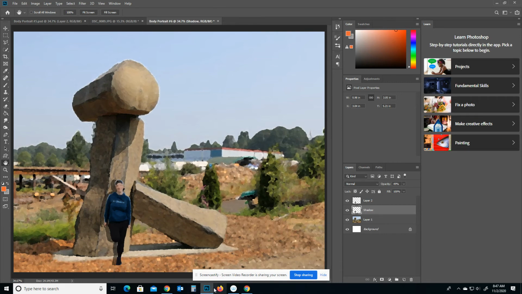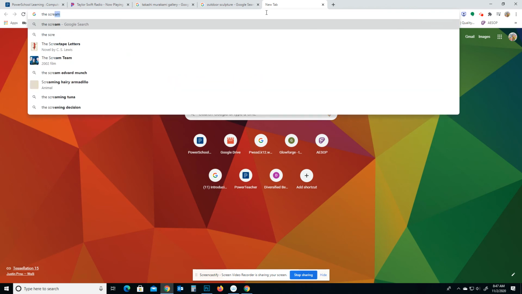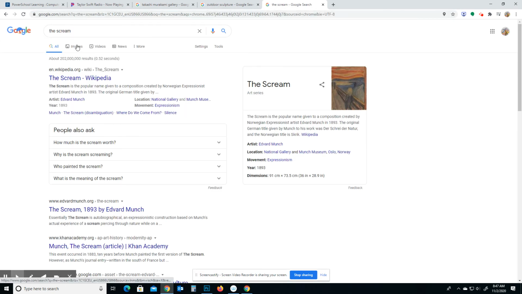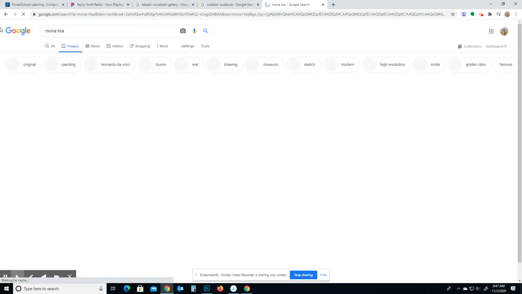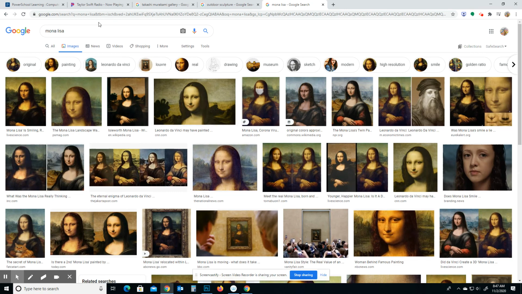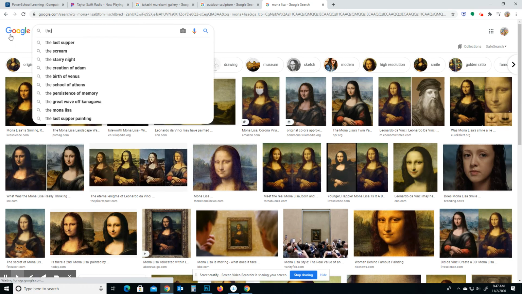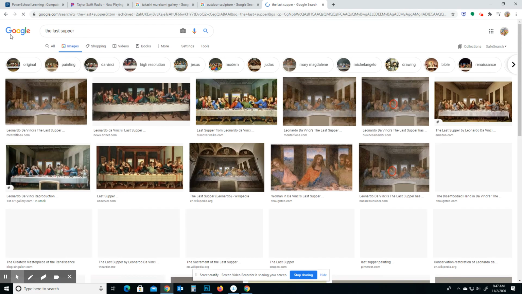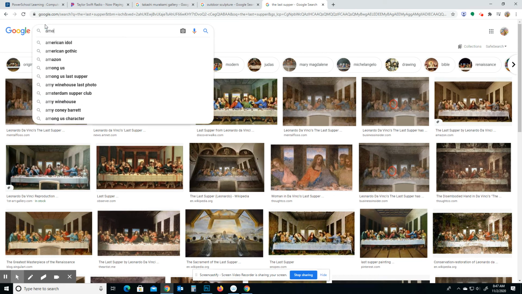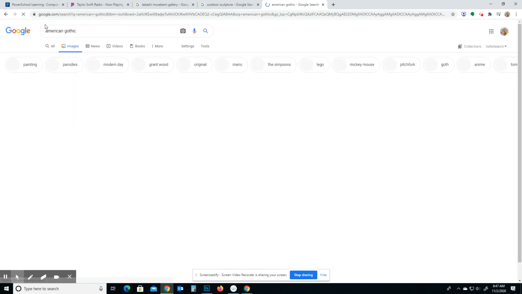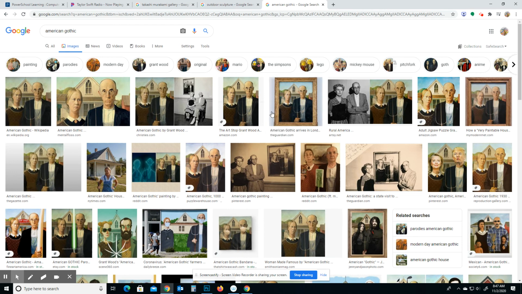It doesn't have to be your typical things like, let's say, I've seen this a lot where people are the Scream. Okay, this has been done a lot. I've seen the Mona Lisa a billion times. You don't have to be in this scene. I have seen The Last Supper a billion times. Okay, that's happened a lot. I've seen American Gothic. I've seen people in this scene a lot. Again, you don't have to do this.